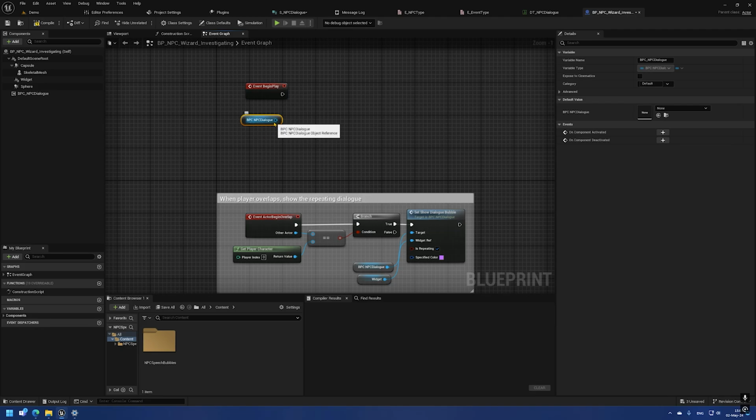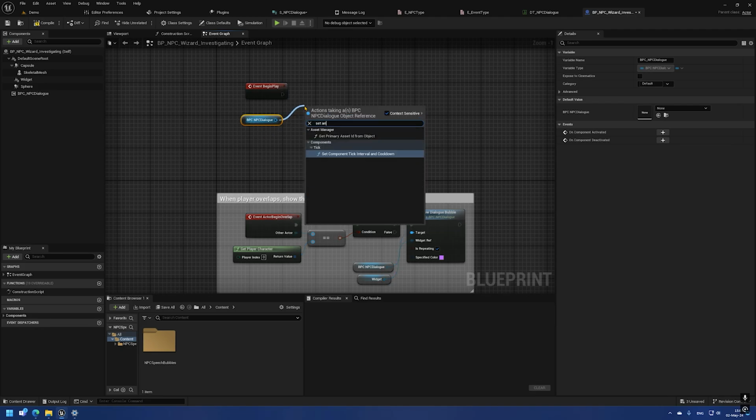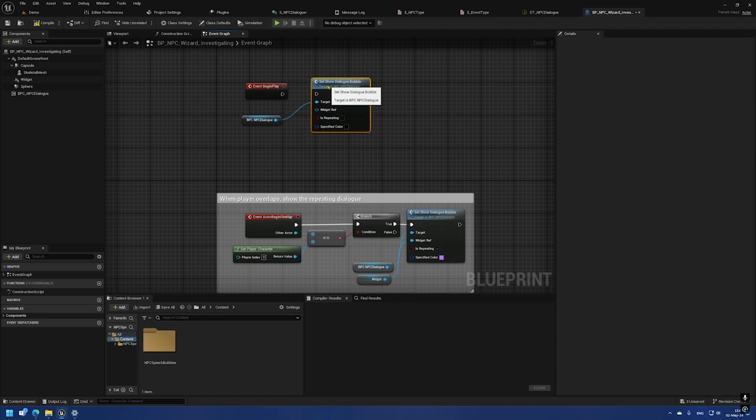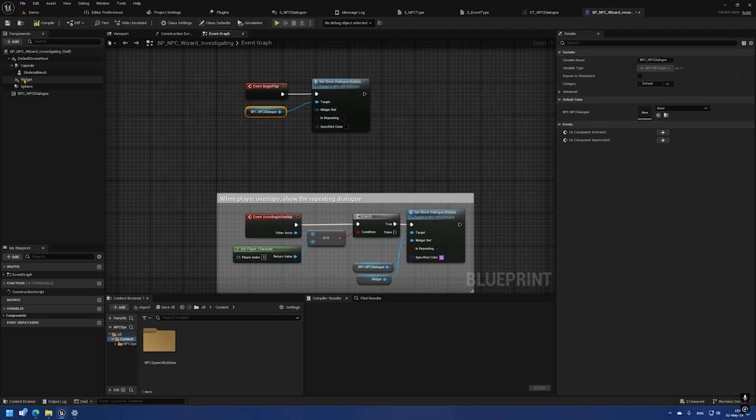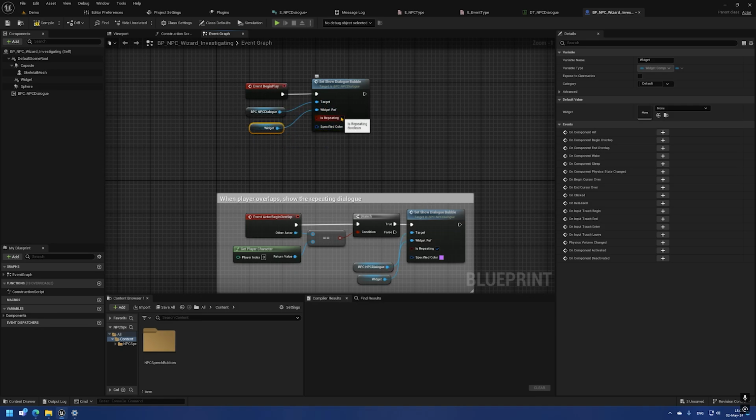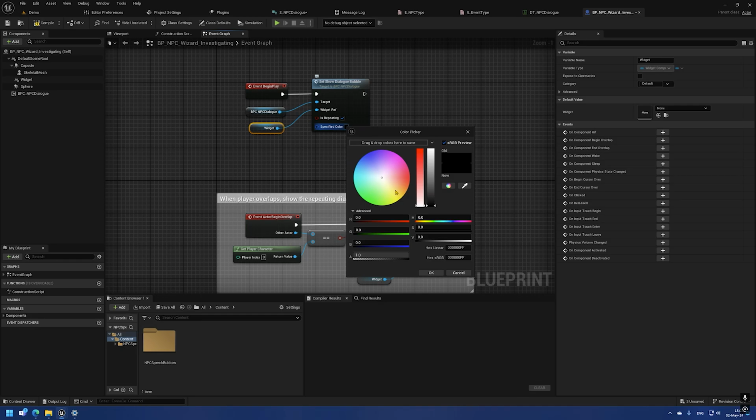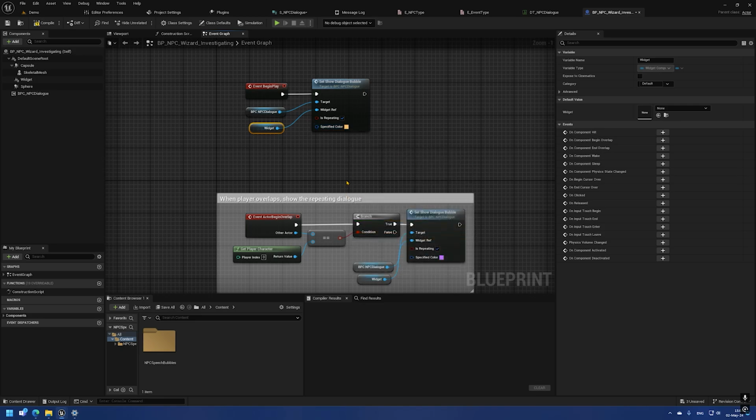So very quickly, what we can do is call set and show. Set show dialog bubble. We're gonna plug that in. What we need from here is a widget ref, which is this. Just drag and drop it across because it's going to be creating the widget on that widget component. And we want is repeating. We'll set that to true, so it just repeats. And a specified color. Let's make it, I don't know, orangey yellow, something like that. Yeah, so that would be the foreground text color.